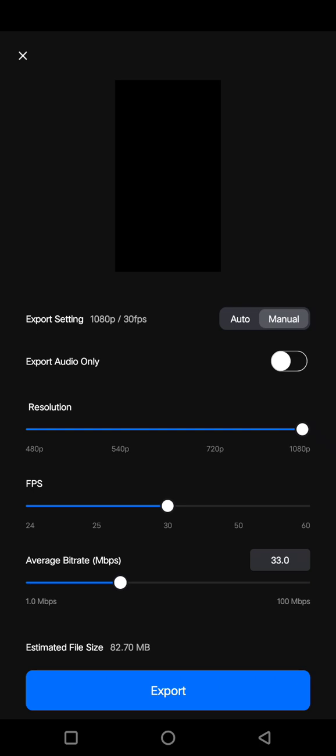And if you are done, you can just tap on the export button in here, and then just wait for the process to complete. And after it's done, your video will be saved in your gallery or camera roll, and you can just easily share it to YouTube, Instagram, TikTok, or other platforms.